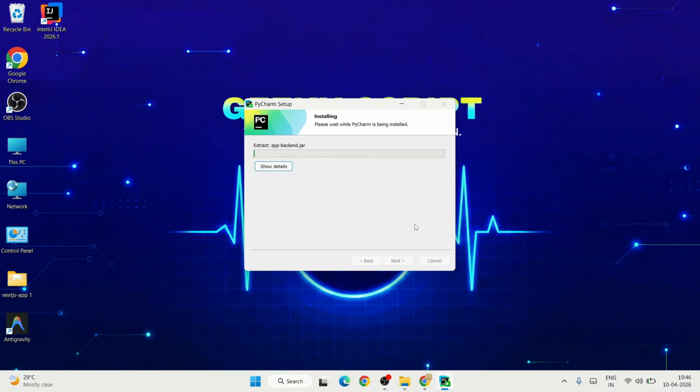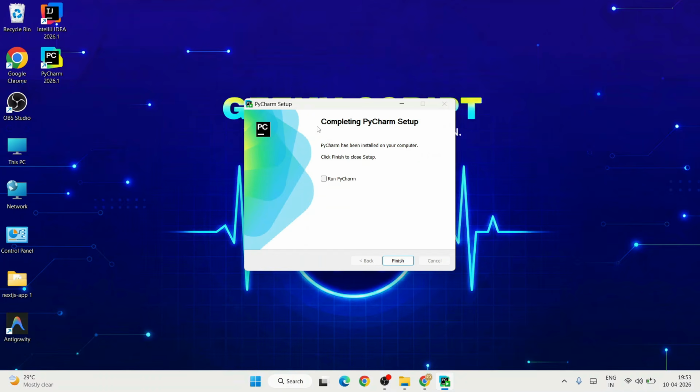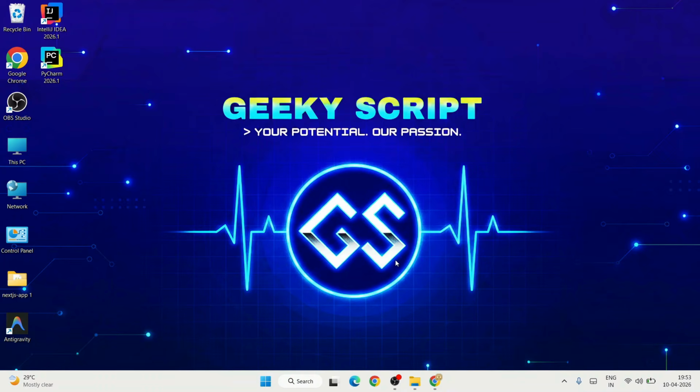Click on install, and our installation for PyCharm has rightly begun. So welcome back. Now you can clearly see that our PyCharm is now rightly installed. Just simply click on finish. So here is our desktop shortcut for PyCharm. You can see it rightly created over here. Just simply double click on that shortcut to launch our PyCharm.